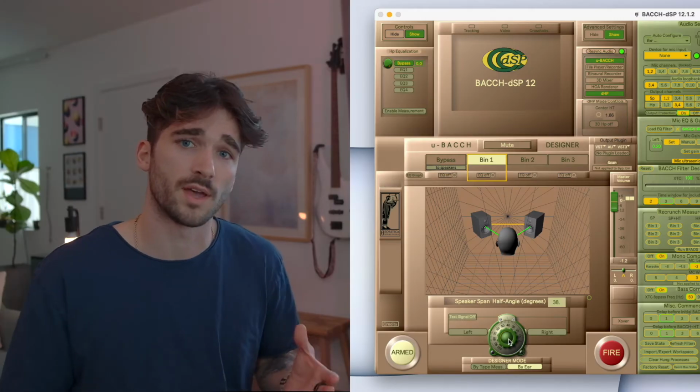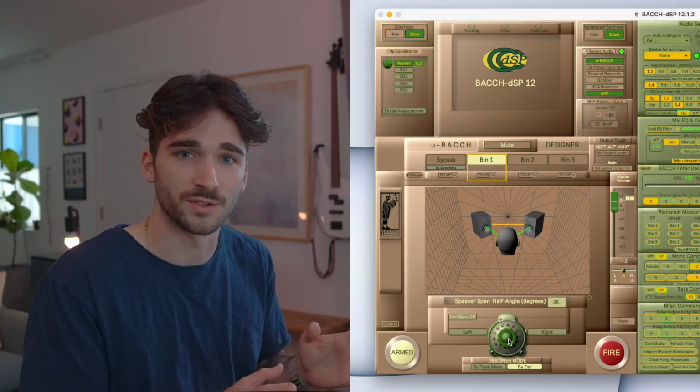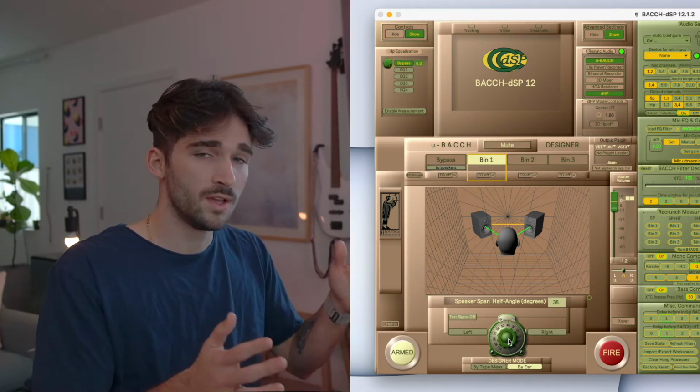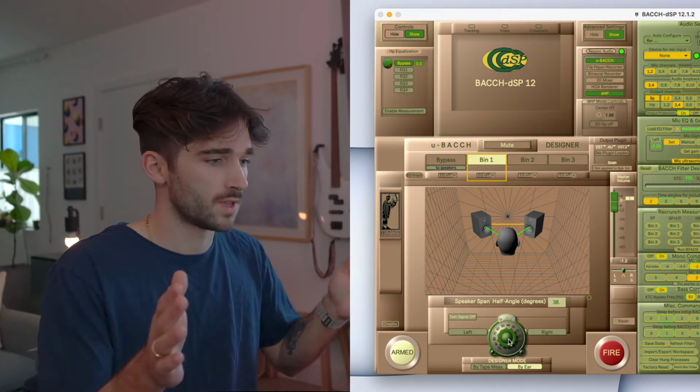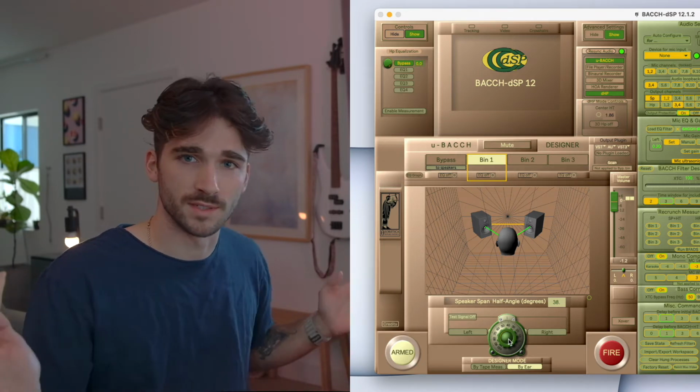So before we actually do that and tune a filter, let me first explain why we're changing an angle and how uBACCH is set up. So uBACCH is actually a series of filters made with virtual speakers. And they're made at every half-span angle from 1 to 90 degrees pretty much.